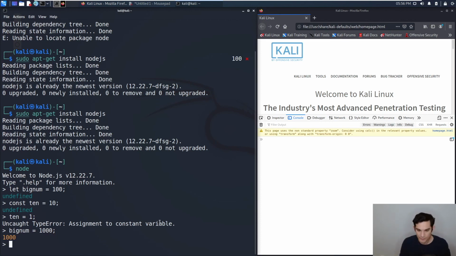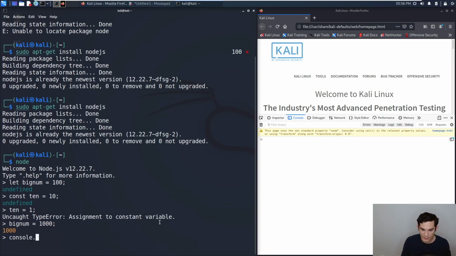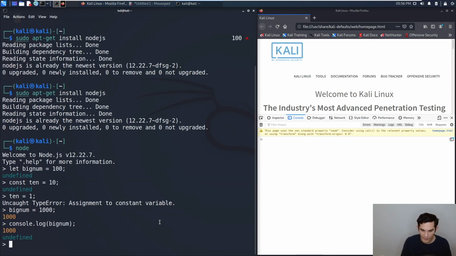Cool. Let me show you console.log. We do console.log, and then let's print out bigNum like that. You can see here we printed out 1,000. Now you're probably asking, what is this undefined thing that keeps showing up? In the Node.js terminal, whatever the return value of the function is gets printed after you execute the program. When I did console.log(bigNum), this printed out the value of bigNum, but console.log didn't return a value, which is why we see undefined here.